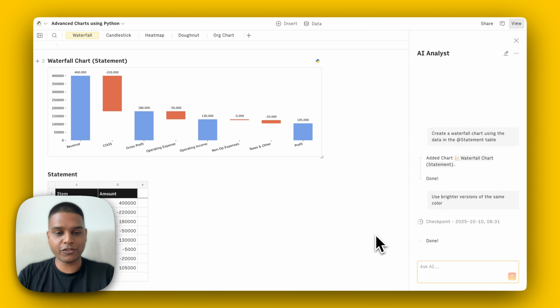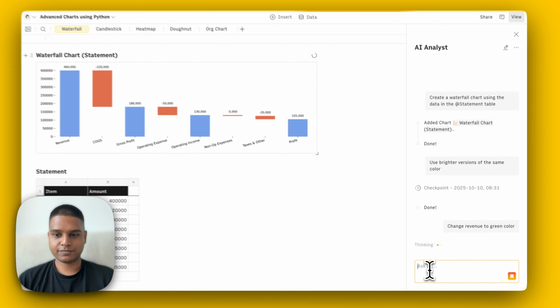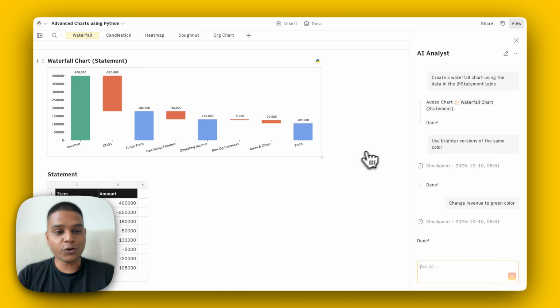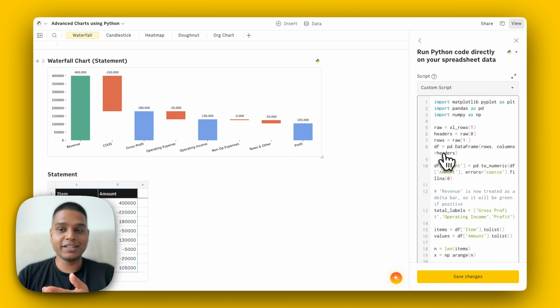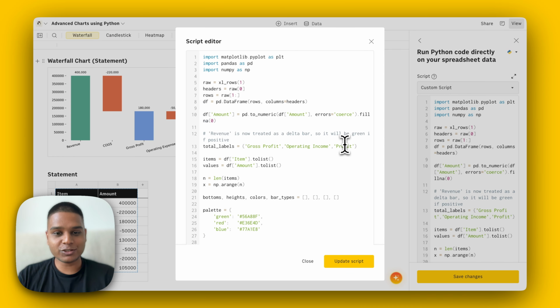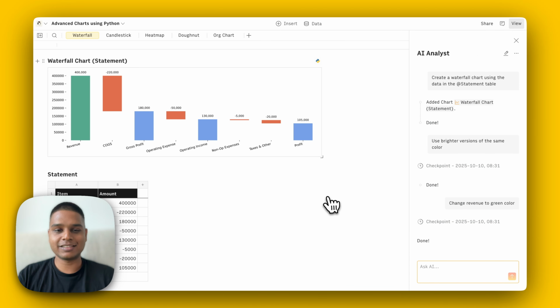You can ask it a bunch of other things to do as well. For instance, I'm going to ask it to change revenue to green color. And there we have it. You can also edit the source of this chart as well by navigating to this icon here and clicking on the source. And there you have it. There's this Python code that's written. I'm going to go ahead and close this particular panel here and go back to our analyst here.